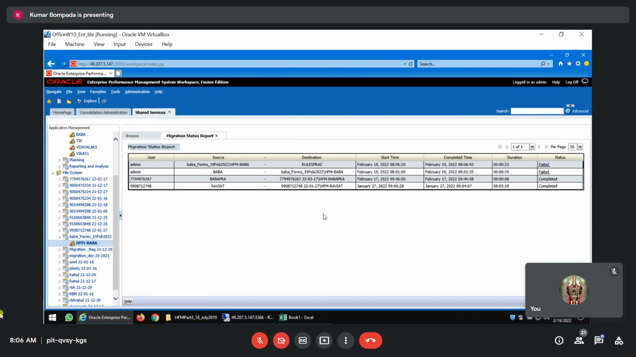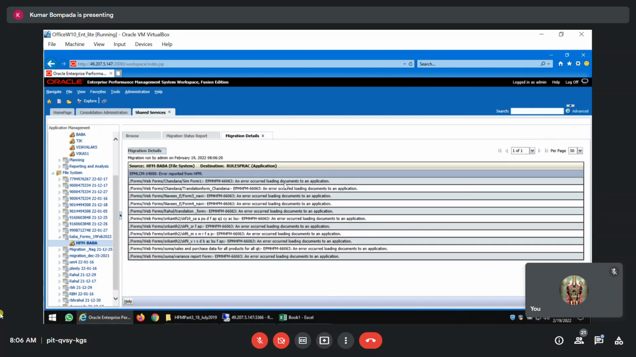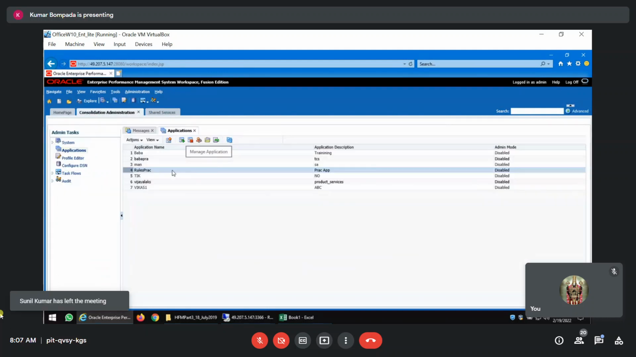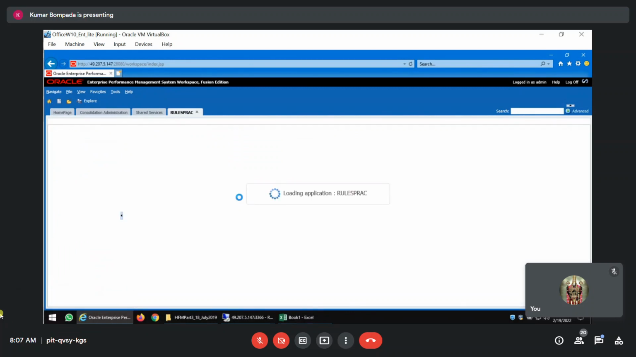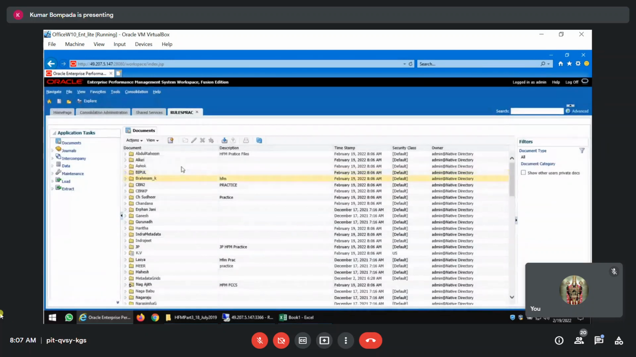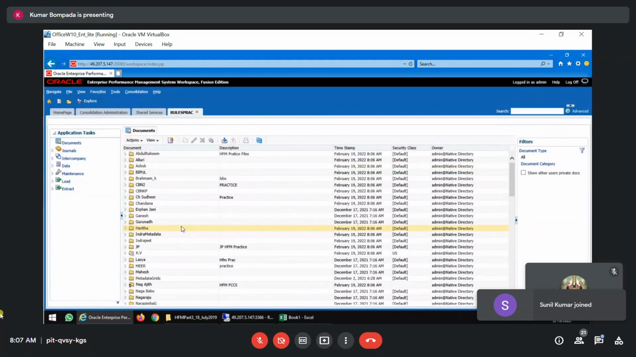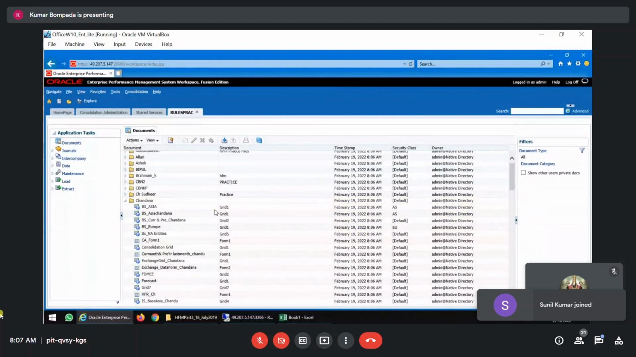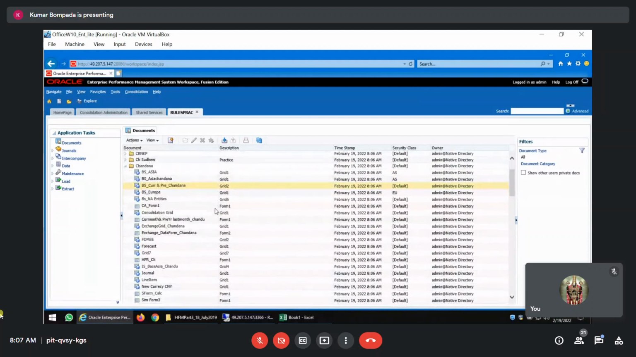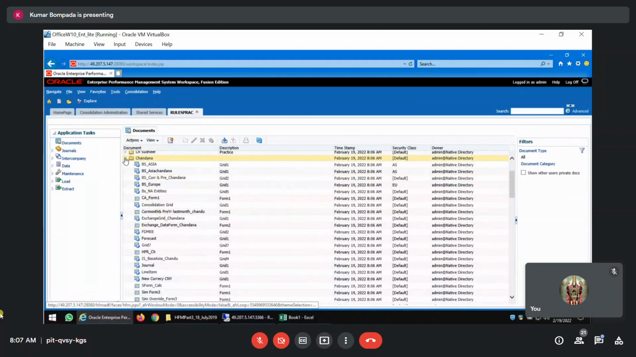Refresh. It has also failed, no issues. There might be some other folder. Okay, there is no Chandana, so you cannot write. No issues. Now come here. Go to rules practice and open, and we will see all the folders. So Chandana already came, right? See, we have deleted this folder, all the forms again came back, right?